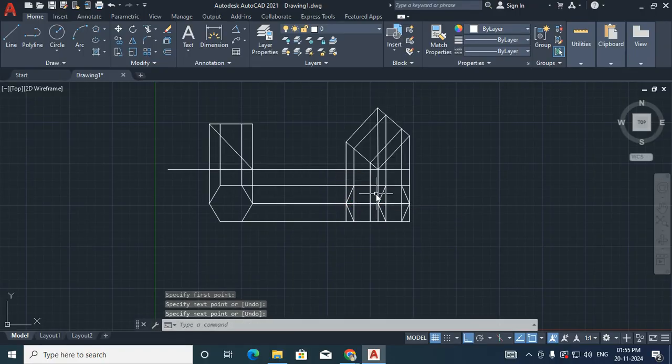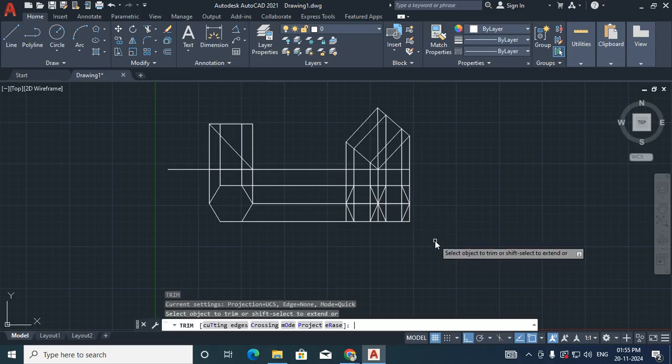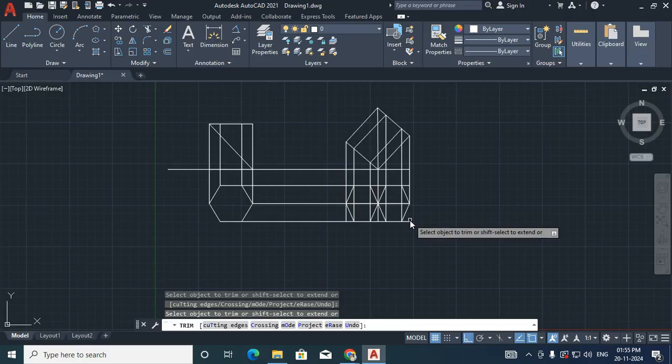So remaining, we have to draw some dotted lines from here to here and here to here. It's also a dotted line. And from here to here. You have to connect all these lines. Then trim off the extra lines. So here we need to trim off these lines. Otherwise we can do the numbering.